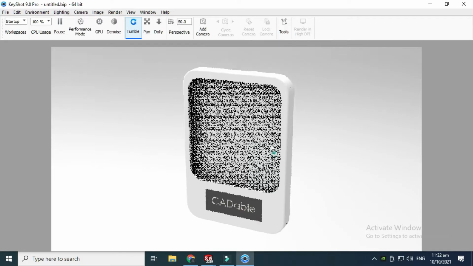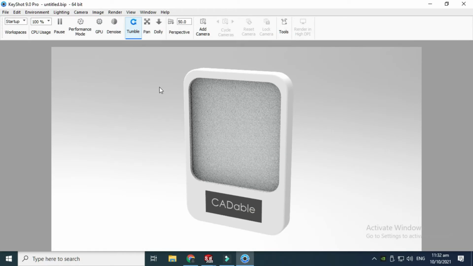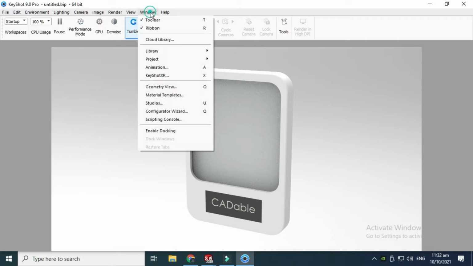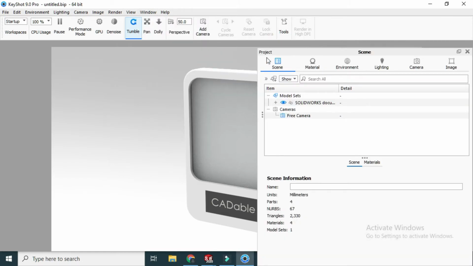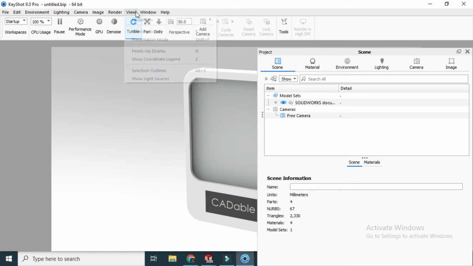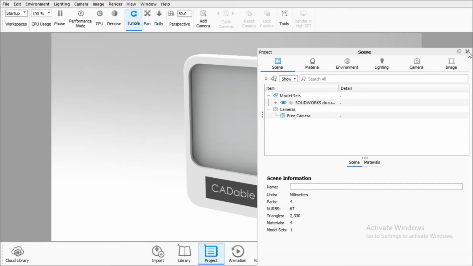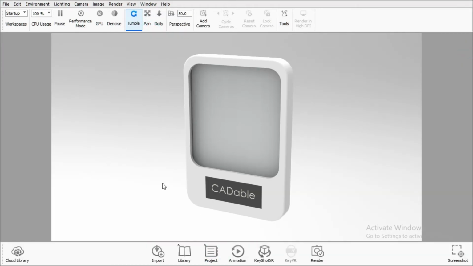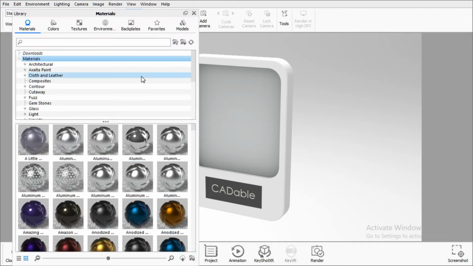Let's say I want to apply material, so go to project, go to scene, and okay, full screen has appeared, so I can now easily apply material or texture or anything.